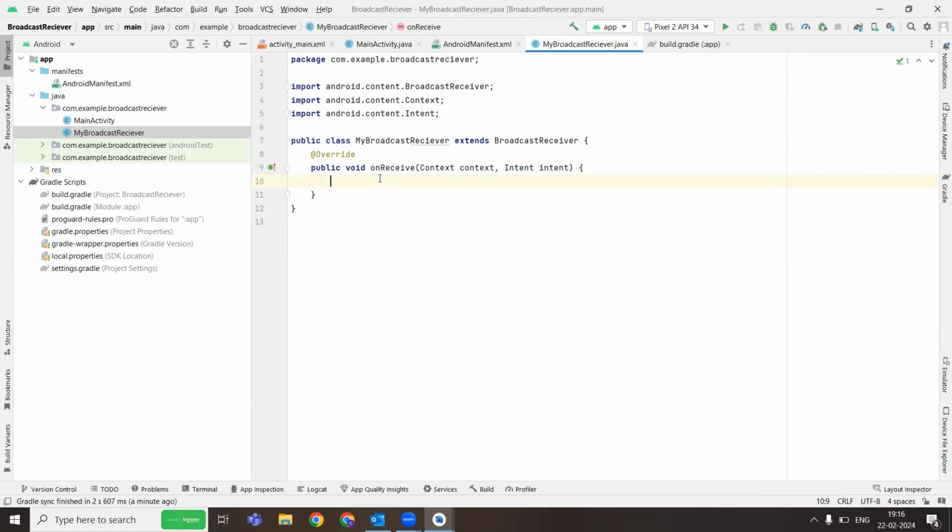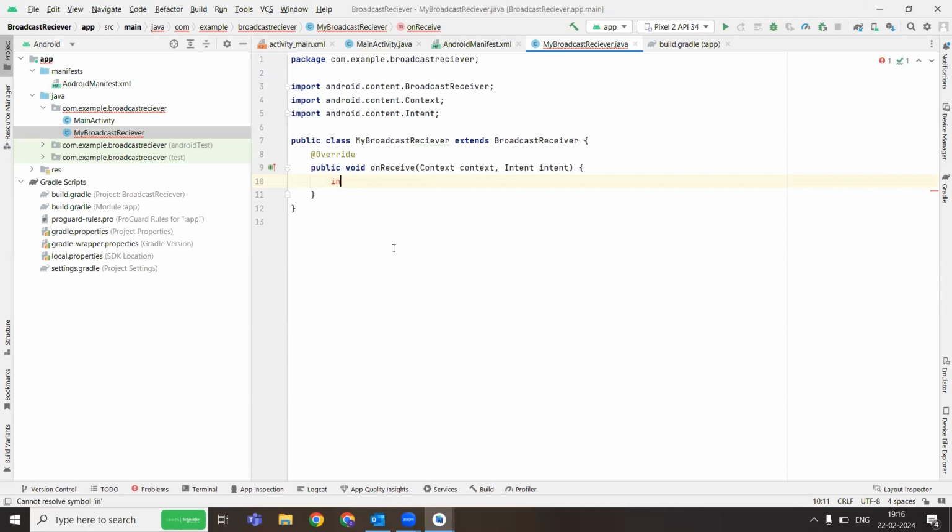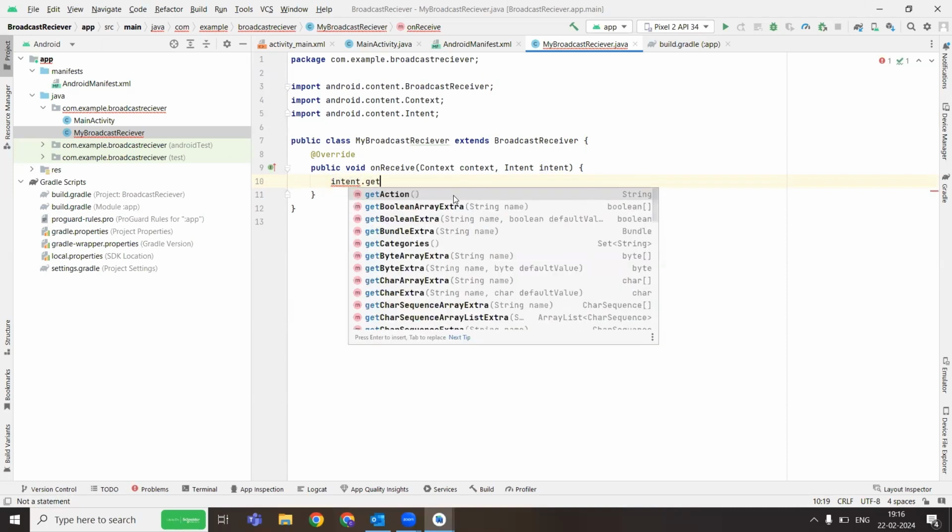So how do you get the data? Simple thing. When you are sending data in one app in an intent, the same intent you will be using to receive the data. So I'll just say intent.get. What do we pass there? We have passed the key-value pair combination, no? So you will just say get.